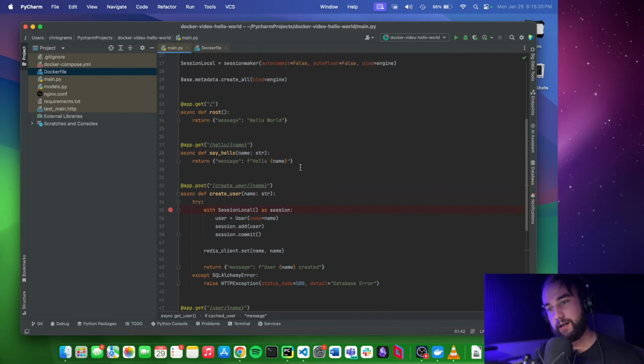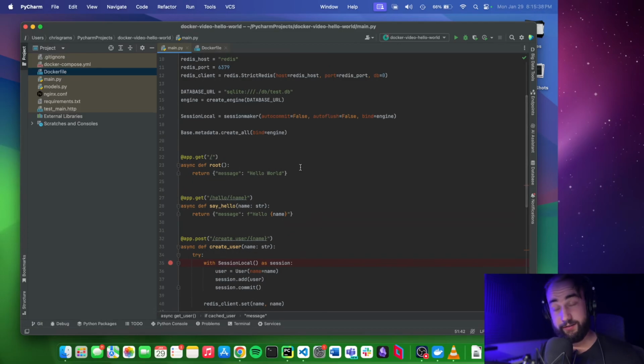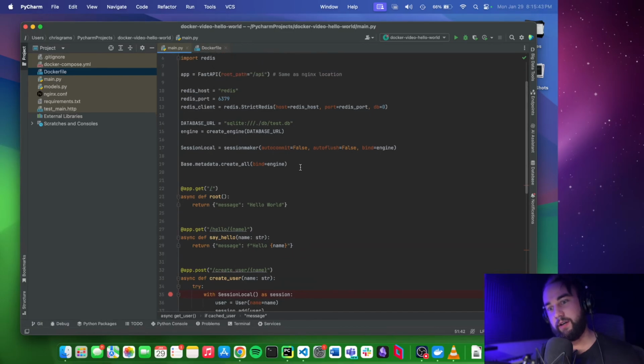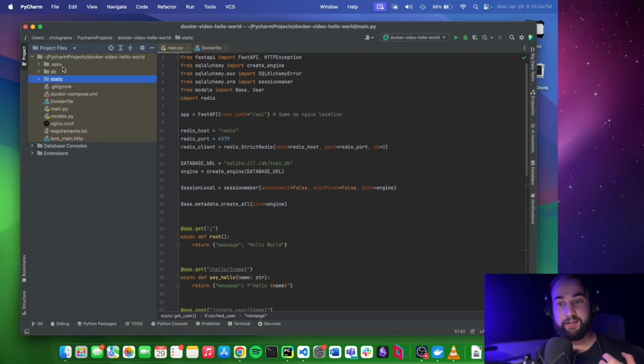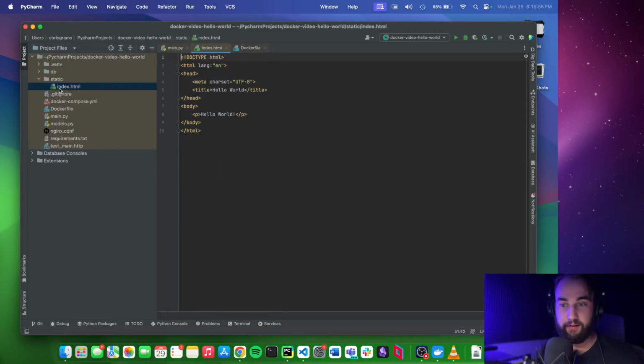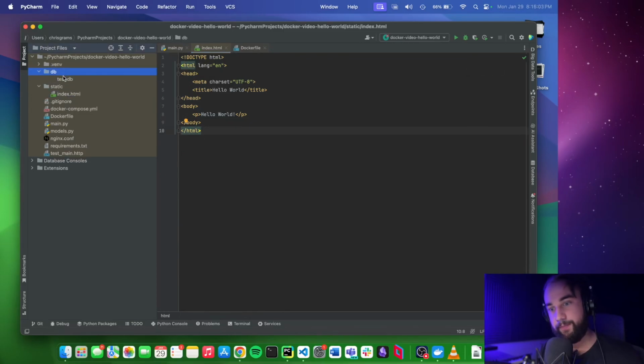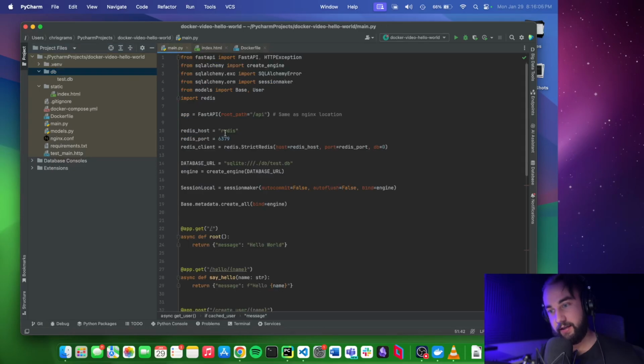So our Docker Compose is going to consist of this Redis server, and on top of that, an Nginx reverse proxy to actually serve static files. So as we can see here, I have the static file index.html that I'll want to serve on the root, and the same database that we had before. And on top of that, implement Redis caching. So the first step is going to be to create a Docker Compose.